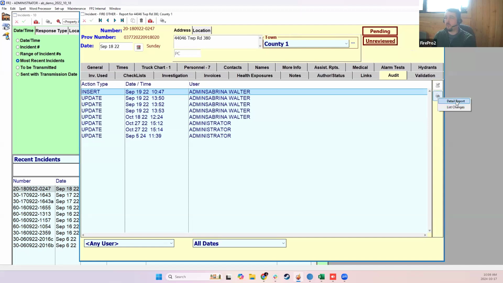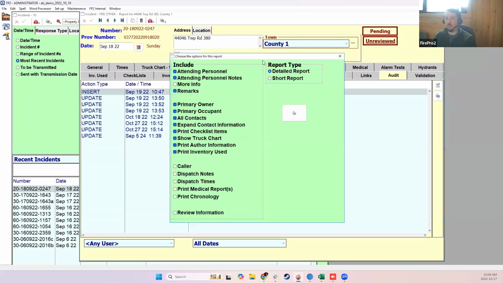So the first report that we have in here is a detail report. What this does is it prints a detailed printed report, just like you would get if you printed a detail report from the record itself. But this detail report highlights all the changes that were made during this particular edit. So if I hit detail report, it's going to give me the same parameters that I might if I'm printing a standard report on here.